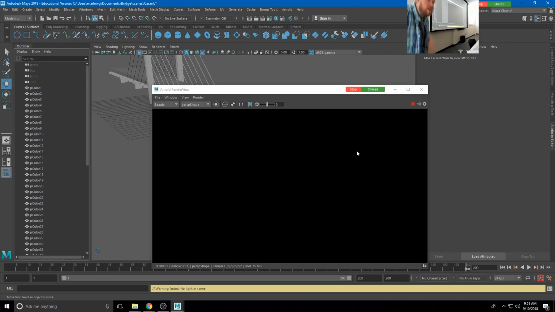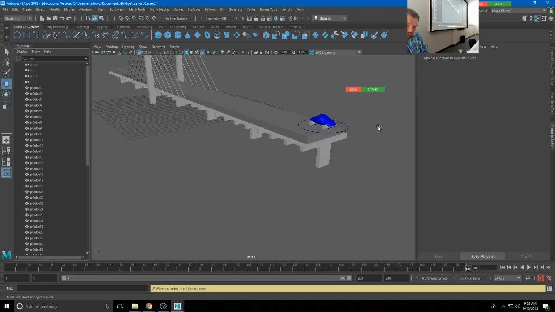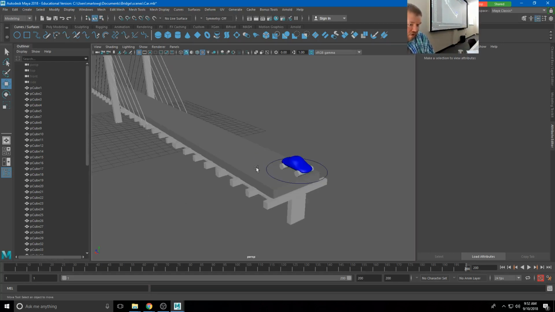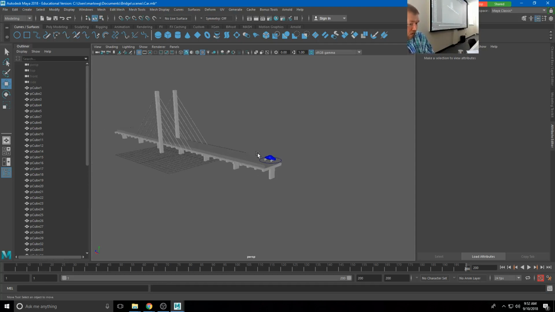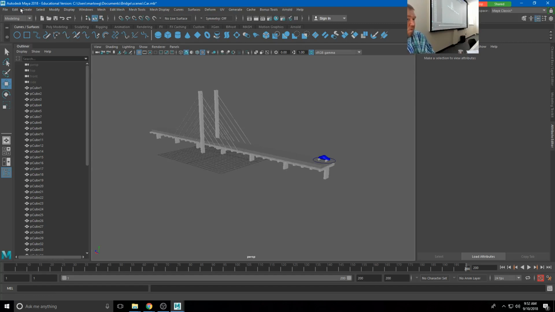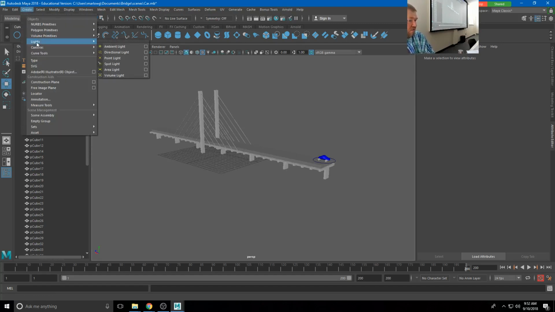So let's talk a little bit about how to do some lighting in Arnold. I went ahead and closed my render view just so we can see here. There's a couple of options that we will use a lot. But for me, we have these create lights over here.